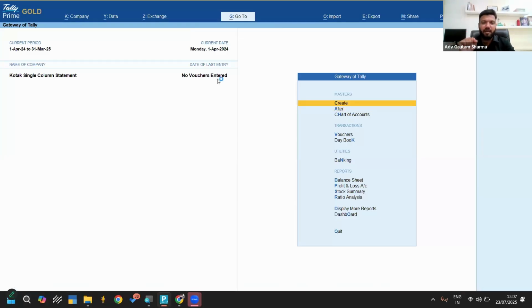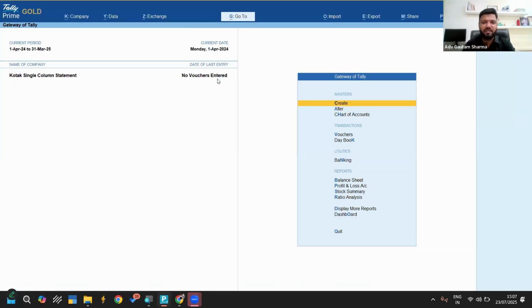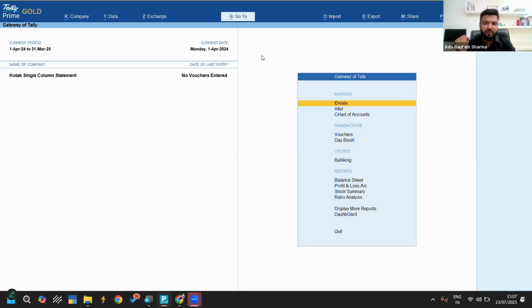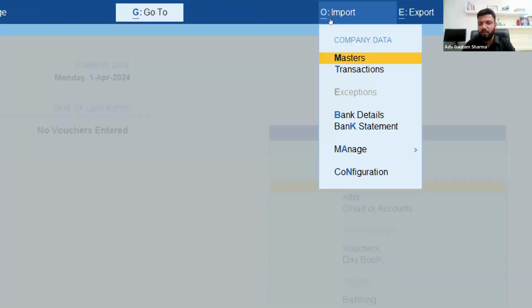Now, in order to import the bank statement using Tally's default feature, which is available in 6.0 and 6.1, right now I'm using 6.1, the latest release. So what do we have to do? First of all, from the Gateway of Tally, we have to go to this import button. From within import, we have to select bank statement.